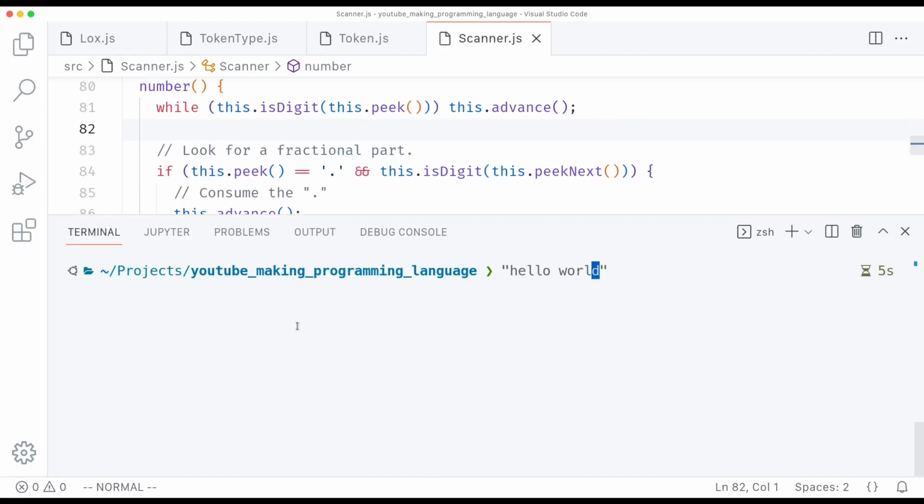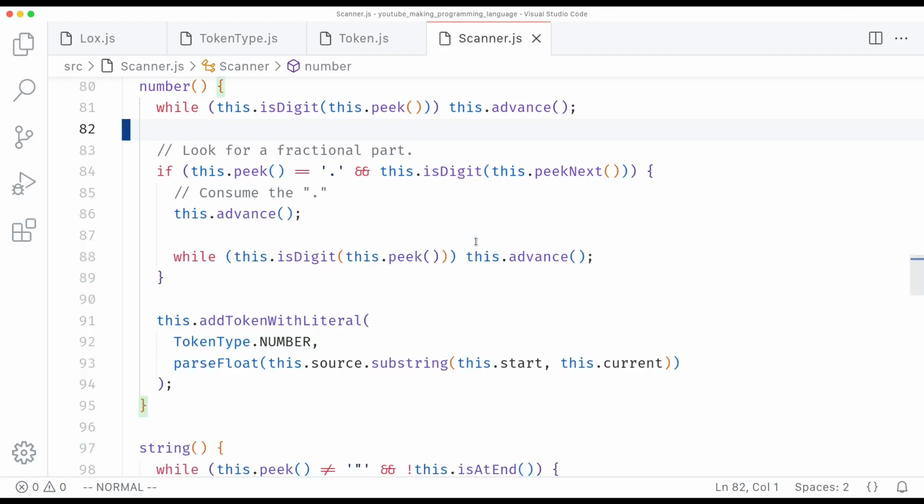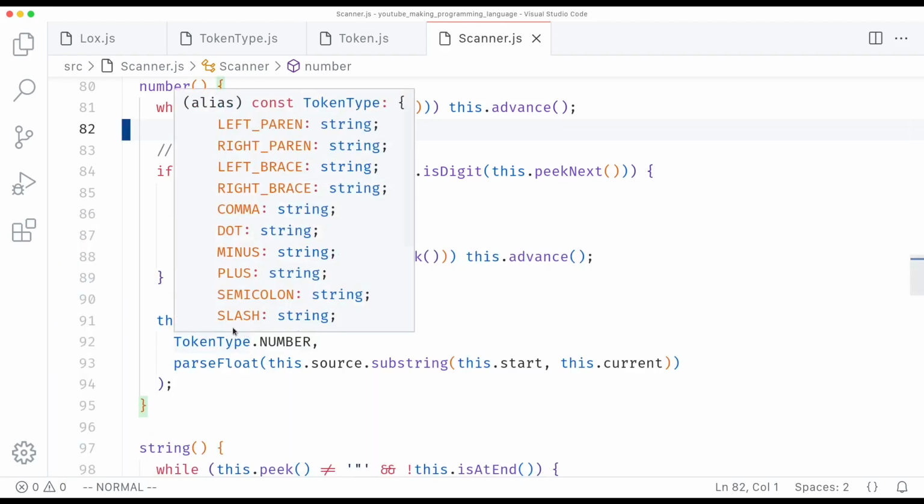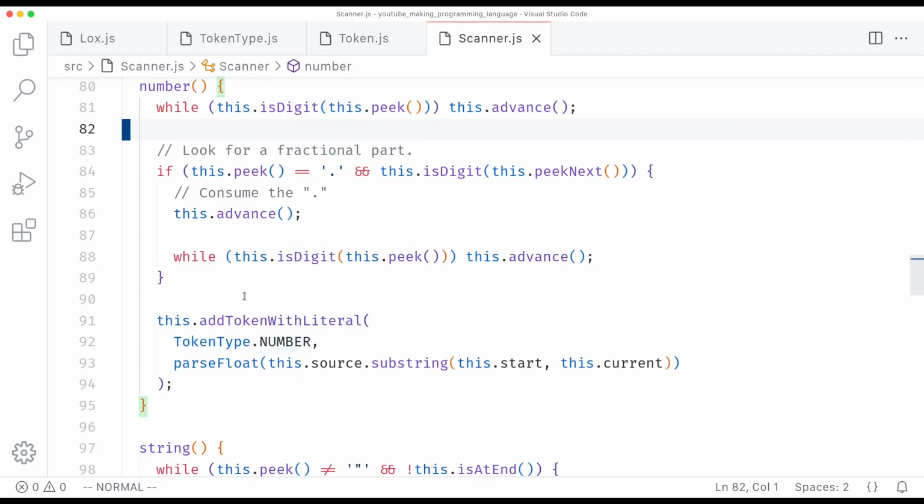So what this looks like here is, let's say we pass in the number 1, 2, 3, 4, 5. The first one's a number, that's fine. And then as long as the next ones are all numbers, we're going to keep on advancing through that. So 1, 2, 3, 4, 5, keep on advancing until, let's say, we hit a semicolon and it's not a number. It's going to break out of this, and then it's going to add the token with the token type number.